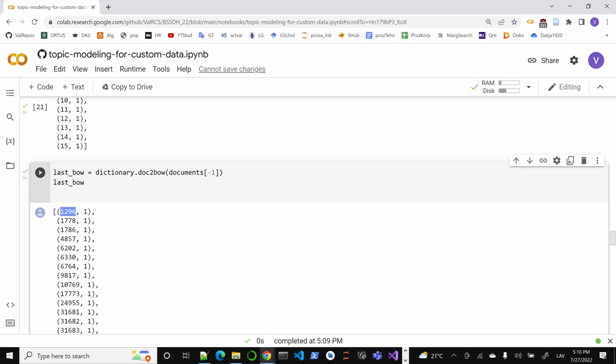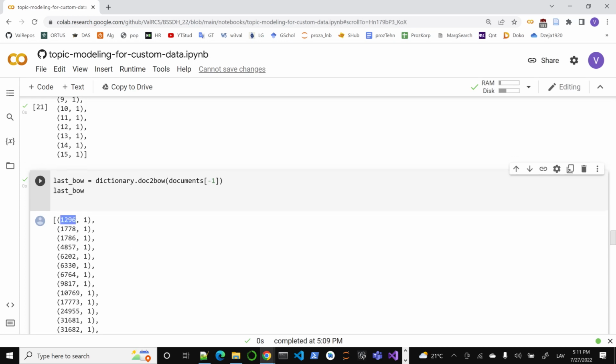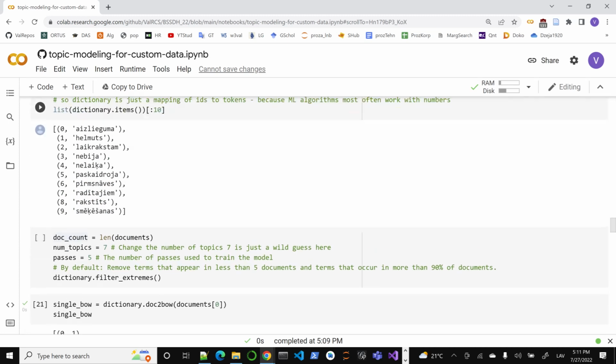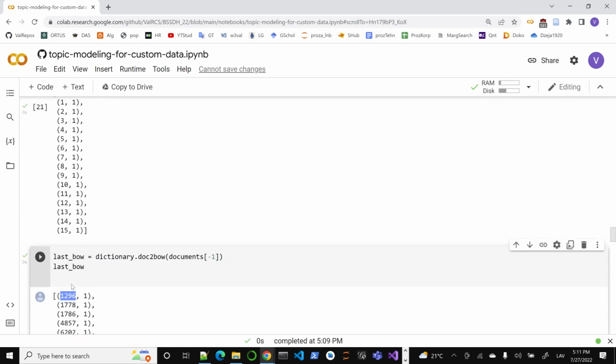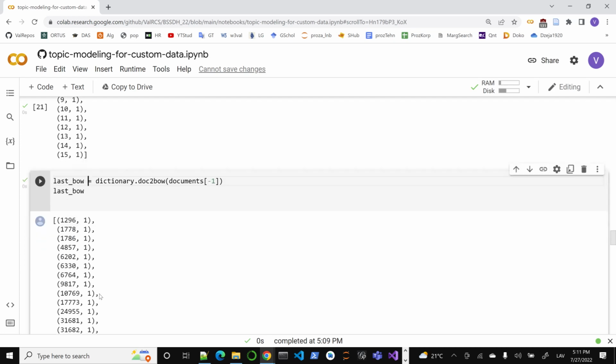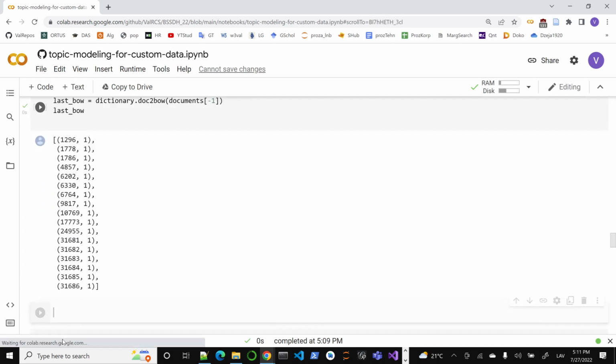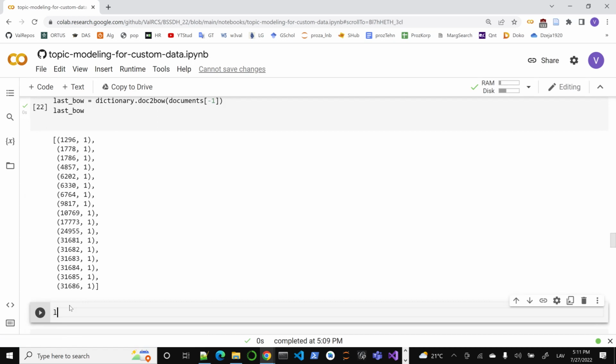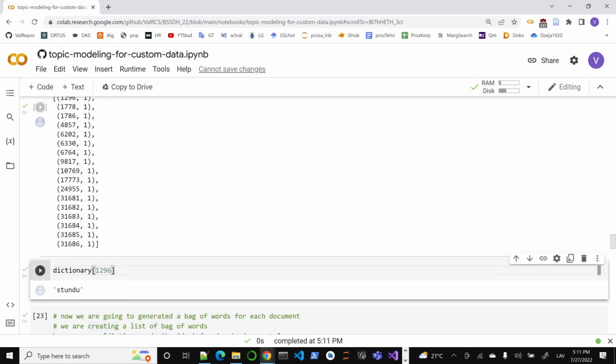Why are they not sequential? Because this particular word was in... Yes, exactly, very good. So we can double check. Of course, we can check what this word is in this dictionary. Let's take a look at what this dictionary is. We want to see what this word means and double check if that's really the case. So dictionary 1296: stundu, that's an hour in Latvian.